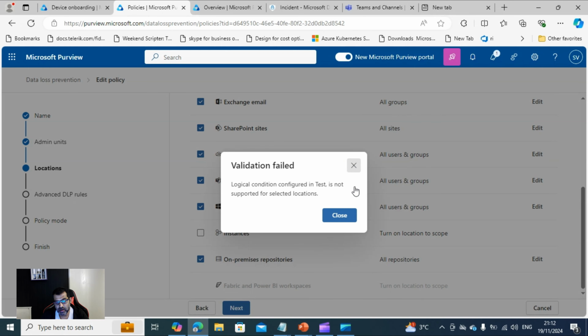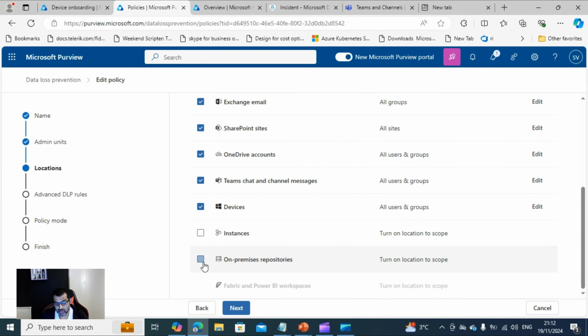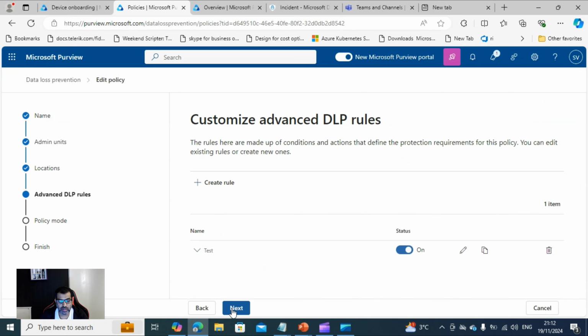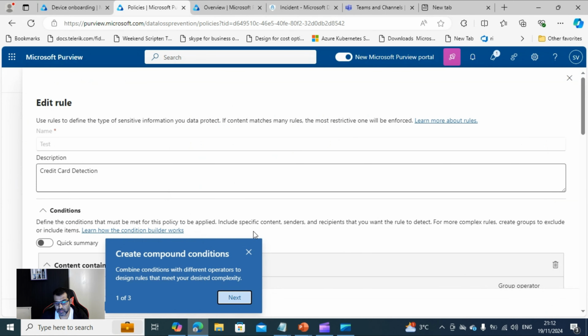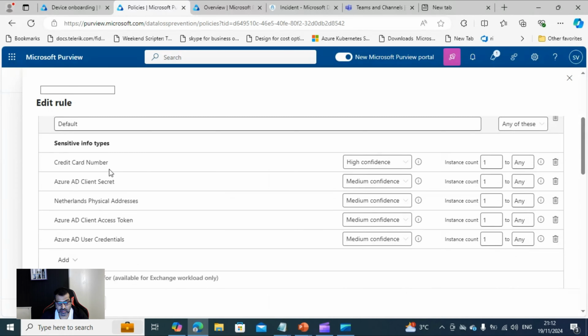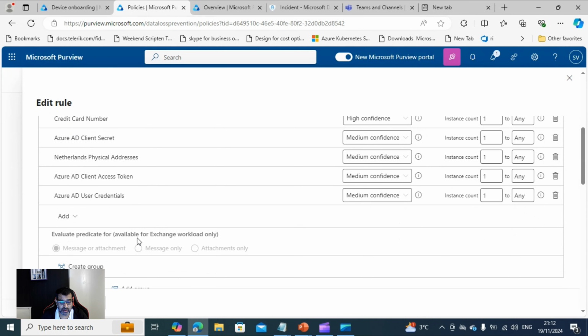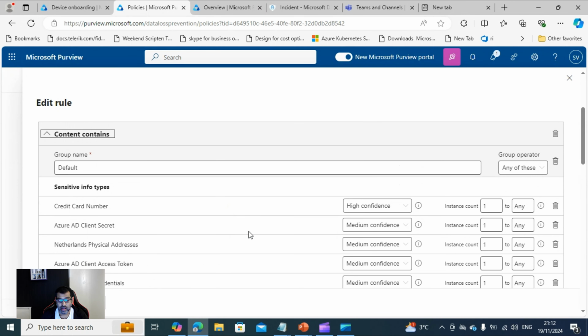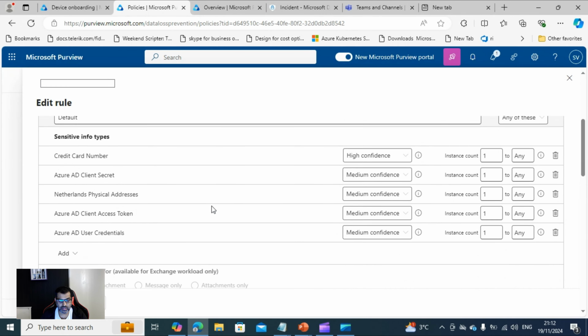This is the place where, because I'm not going to select the on-premise repository, you need to come into the advanced DLP rules. If you come here, I've just selected the credit card number, Azure AD client secret, Netherlands physical address, Azure AD client address, Azure AD user credentials. These are the information I have selected, but we have tested only the credit card number. So this is the first example.